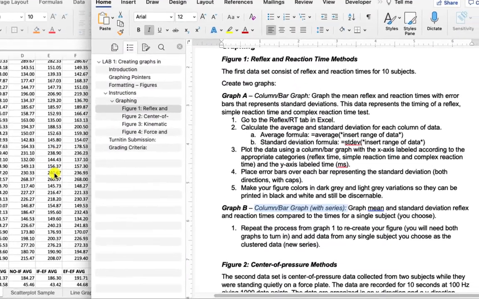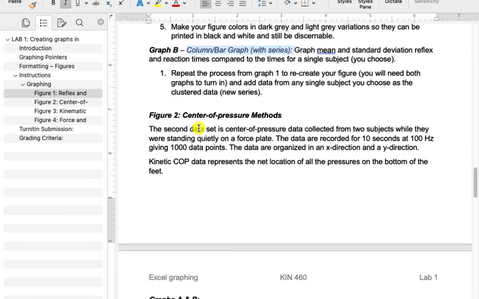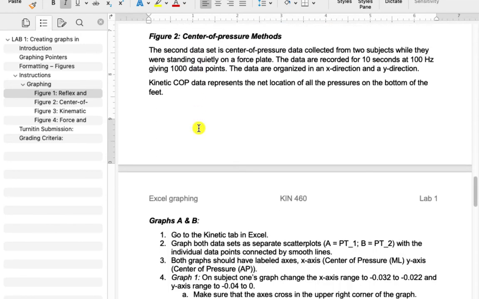Okay, so that's how we make bar graphs. Honestly, that's probably the one that's going to take the longest because I was introducing you to a lot of other Excel type concepts as well. Moving on to figure 2.